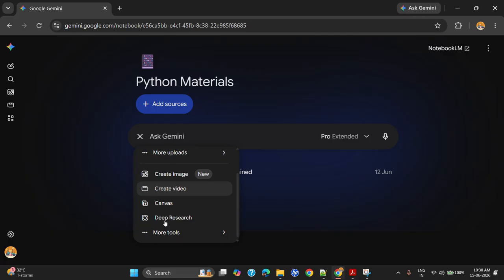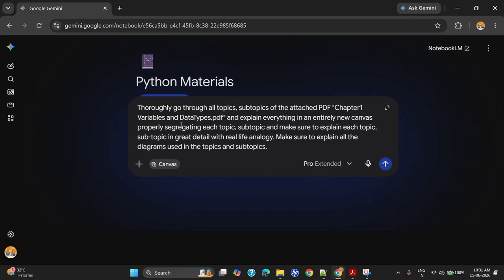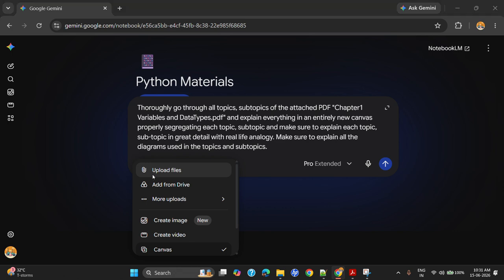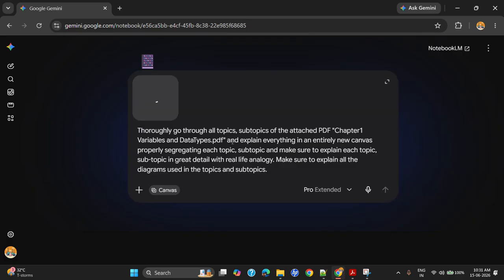I will select canvas. Canvas mode is useful if you want to create any doc or slide and edit it in place, rather than in chat, where every time you query you get a response below the chat and you can't edit a previous session. But in canvas you can edit it. So I will just paste this prompt over here, and I will attach the PDF file which I showed, chapter 3 introducing list.